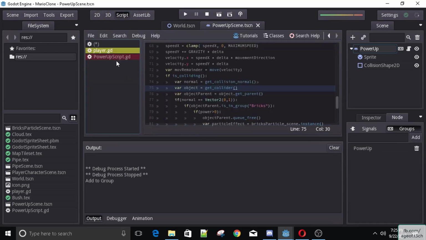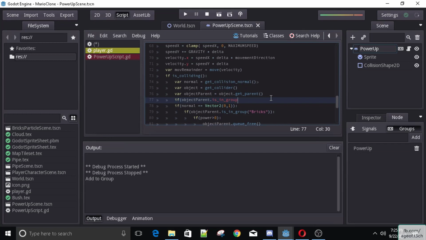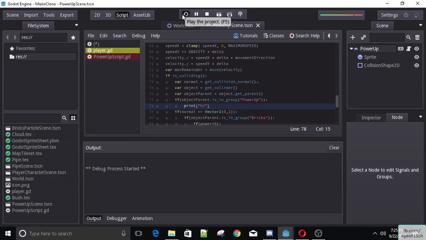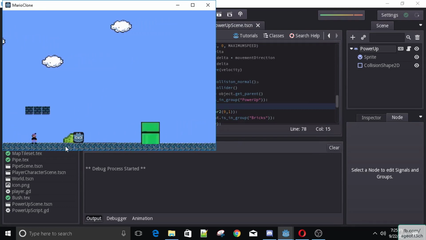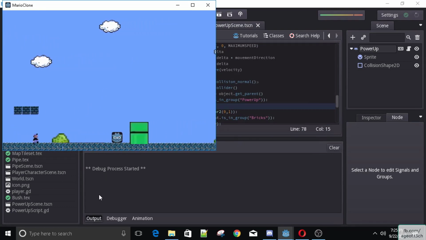So now our power up is in the group power up, and let's go back to our player script. And now I'm going to check if the object parent that we're colliding with is in group power up, and if it is, I want to print anything, just print high. Now this in theory should work, but it's not going to. I'm going to show you that right now. We'll hit this and we get nothing printed.